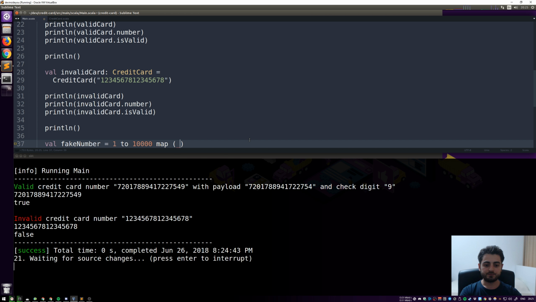We're going to map that. Again, we're going to ignore the thing. We just need to do something 10,000 times, and this is how you do it. So we're just going to create a credit card number.